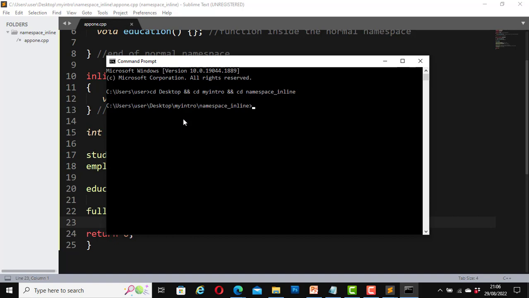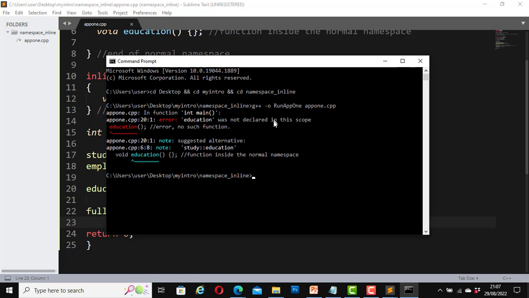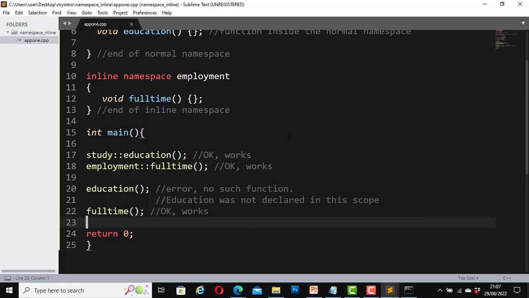And we hit enter. g++ -o run app1 app1.cpp. Hit enter. Exactly. Here now we have this error message. Education was not declared in this scope. Error, no such function. We actually have the function.